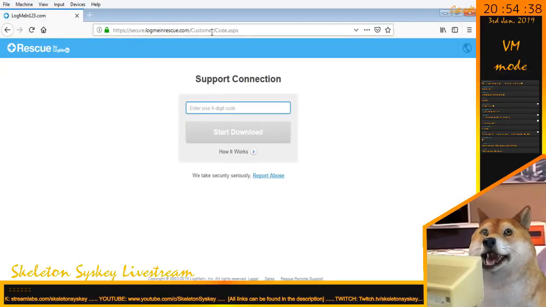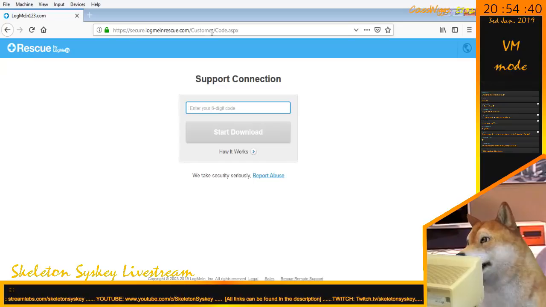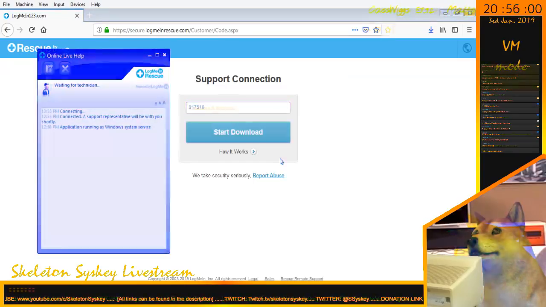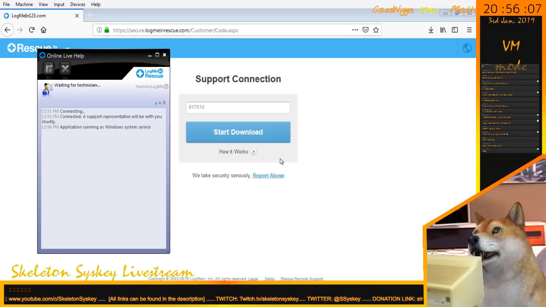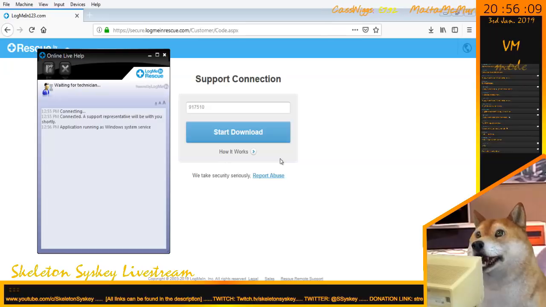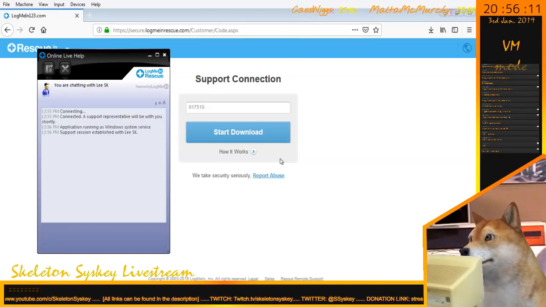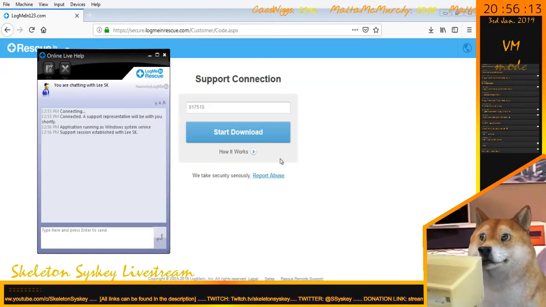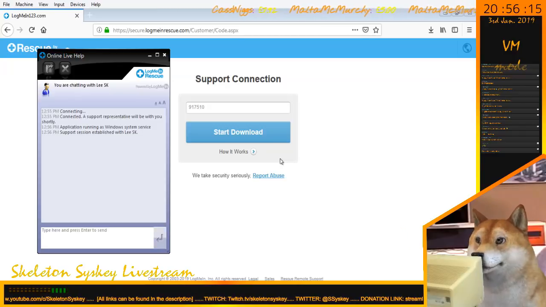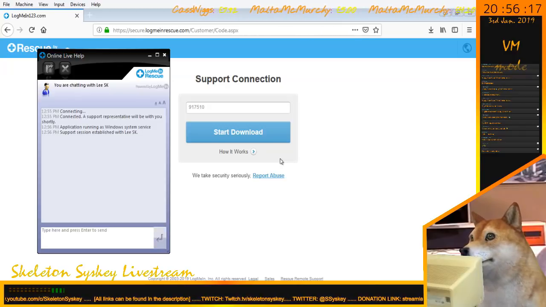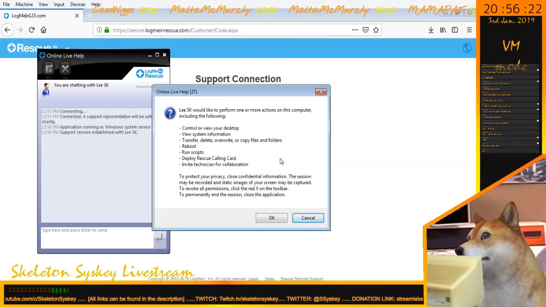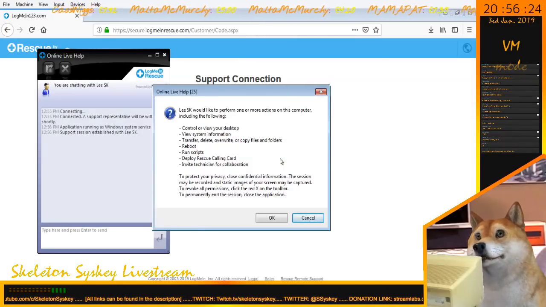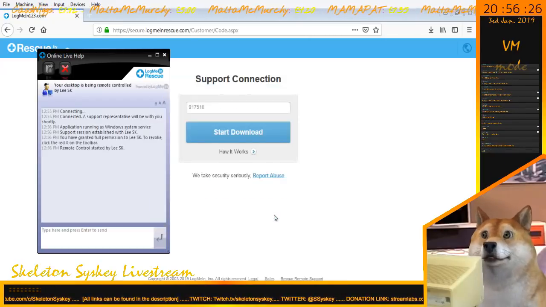It says support connection, enter a 6-digit code. Click on yes. It's got application running as Windows System Service. Now you are securely getting connected to the Apple server with me, Technician Lee. You would be having an option over there to click on OK. Okay. Please click on OK.